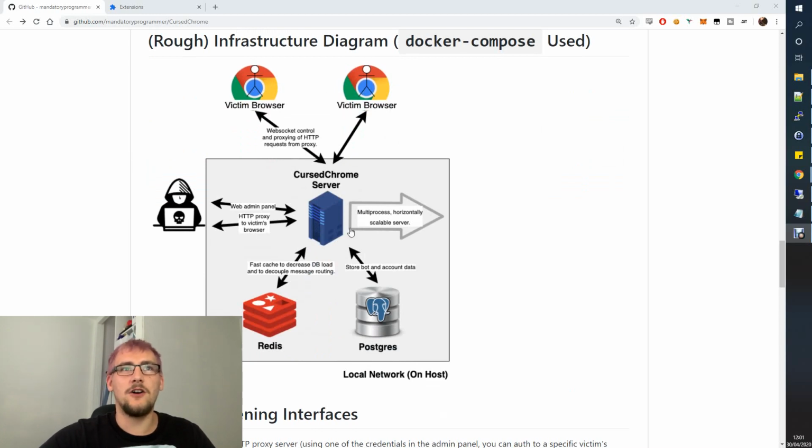So this diagram within GitHub, there's only really two things you need to know here. The victim browsers here are the CursedChrome plugins for Chrome. This talks to the CursedChrome server, which we're going to set up in this video, and you as the attacker can then proxy to the CursedChrome server, which then goes to the victim browsers, which will allow you to browse the websites as these victim users.